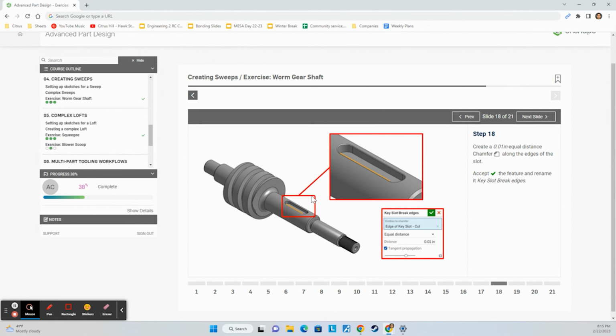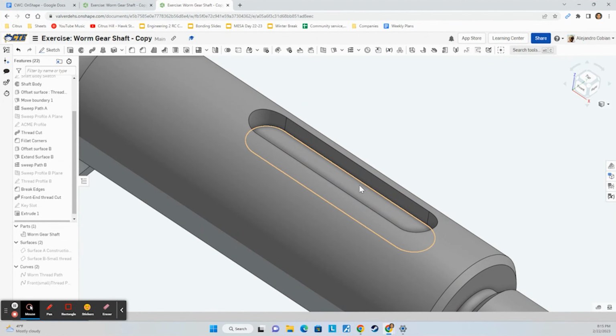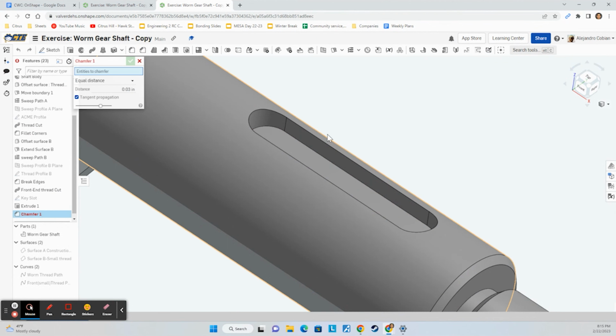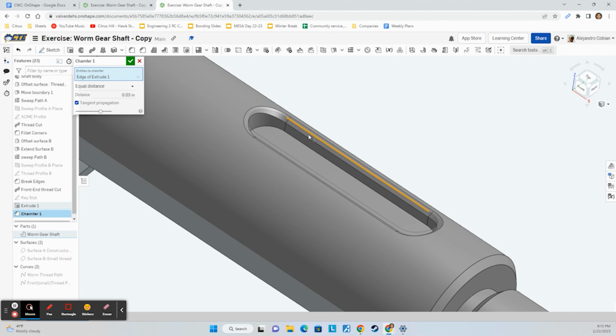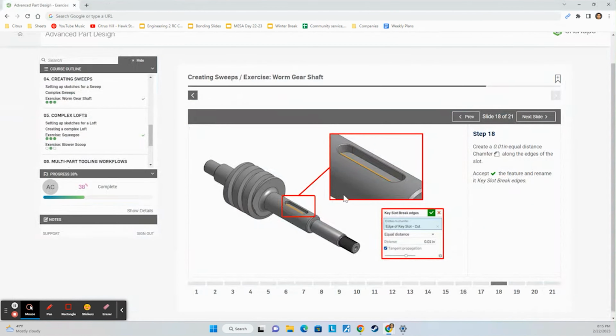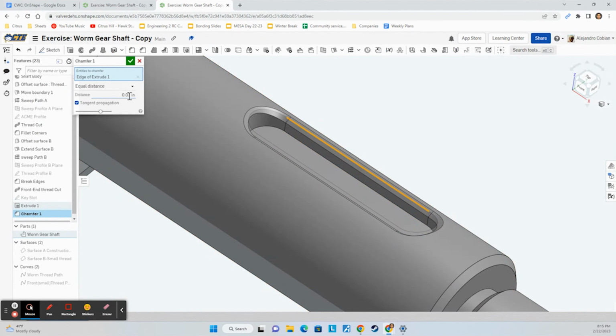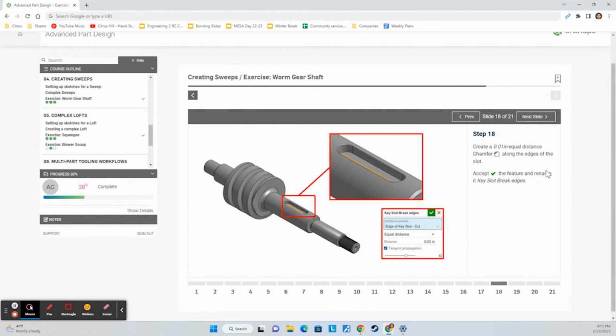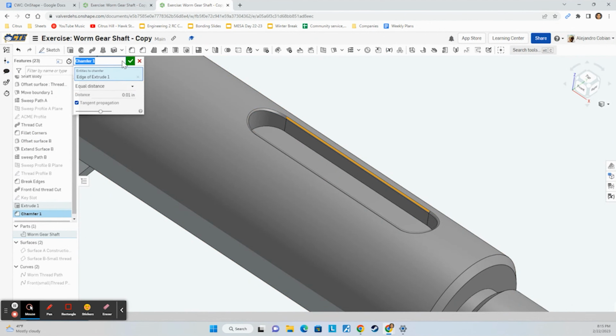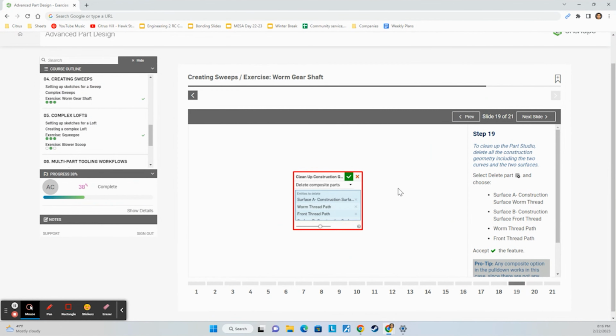Step 18, we're going to chamfer these edges here. Let's zoom in, select chamfer, and click on any of these edges. And notice all the edges are selected. And this will have a value of 0.01. So re-click this and select 0.01. And it'll be called key slot break edges. So rename key slot break edges. Accept. Step 19, we're going to clean up our sketch.